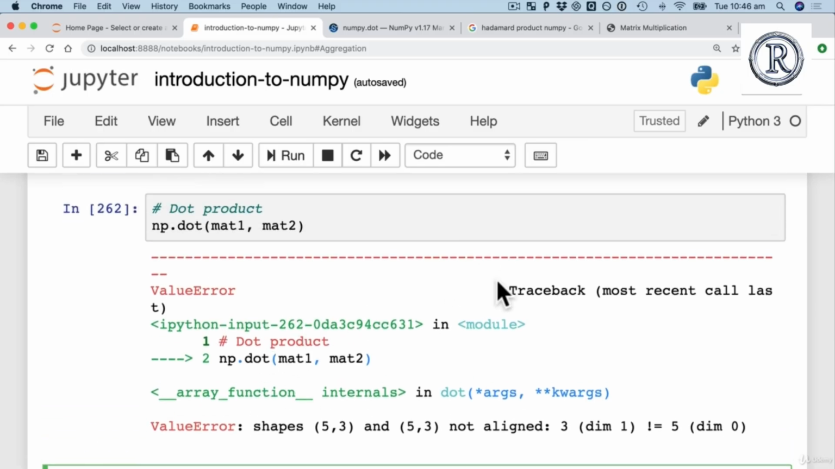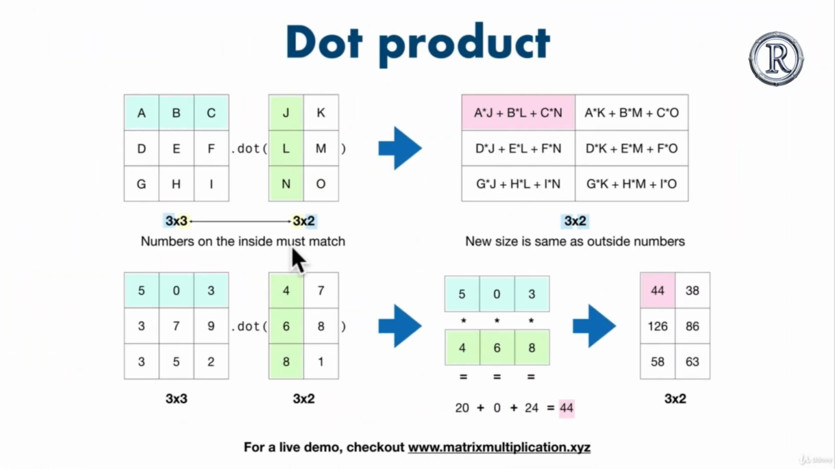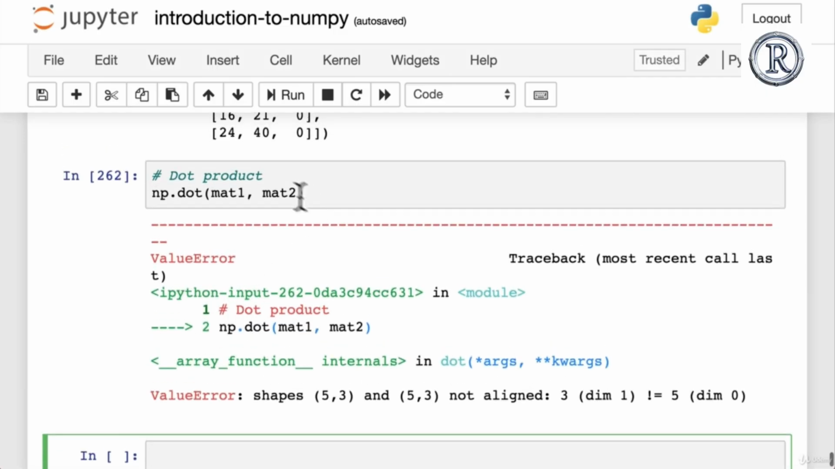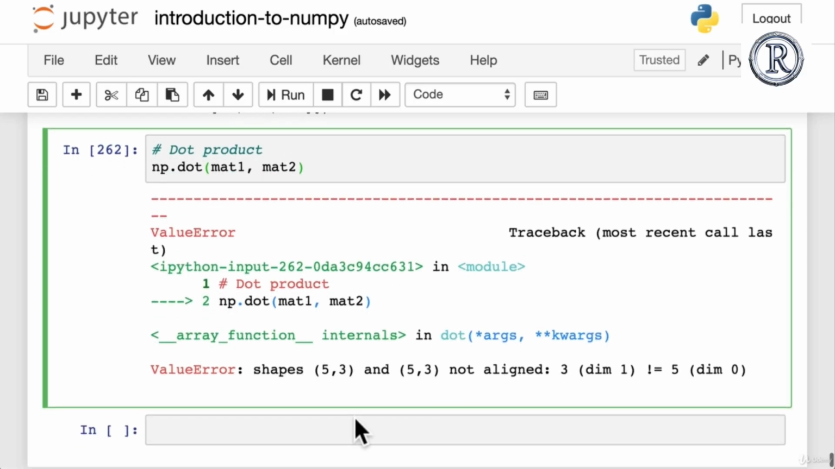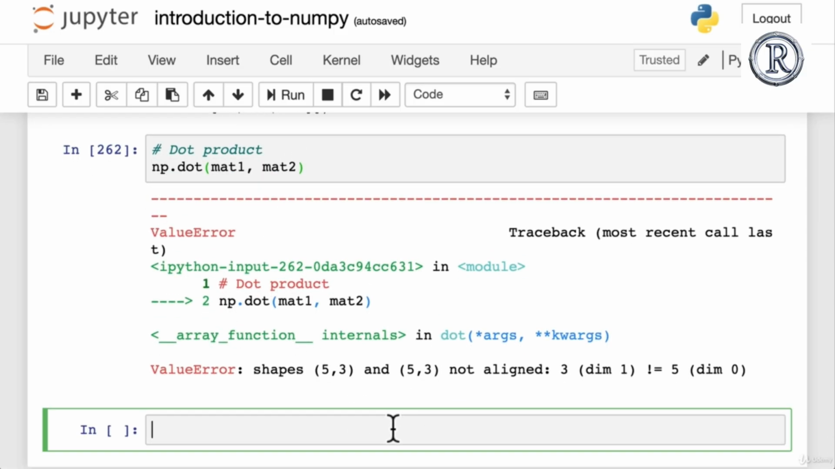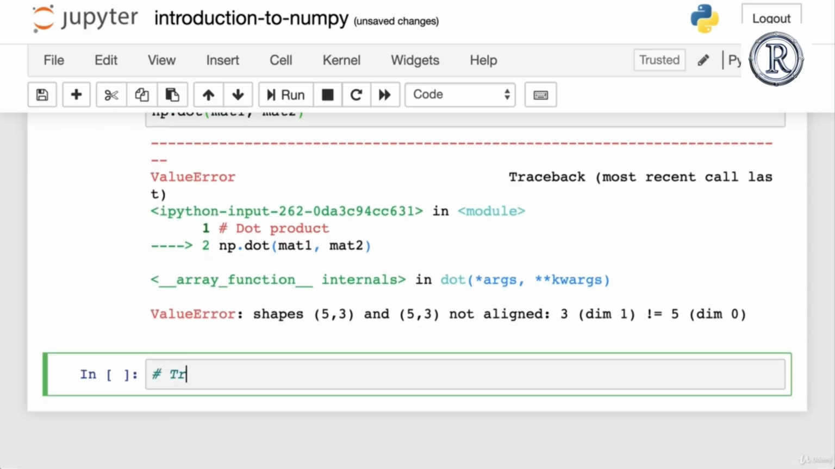And now that we know a little bit more about the dot product, we know the rules. The numbers on the inside must match, and the new size of the resulting matrix is 3 by 2 because it takes the outside numbers. How would we make this work with our matrix 1 and matrix 2 if their internal shapes are 5 and 3 and 5 and 3? Well, maybe we could use a transpose. Let's try that out. Transpose mat1.